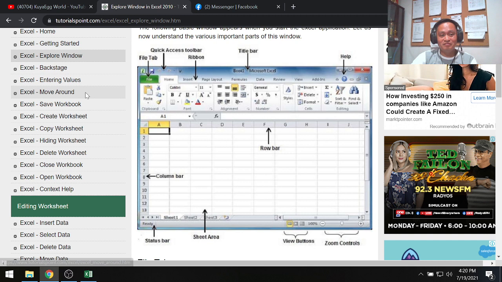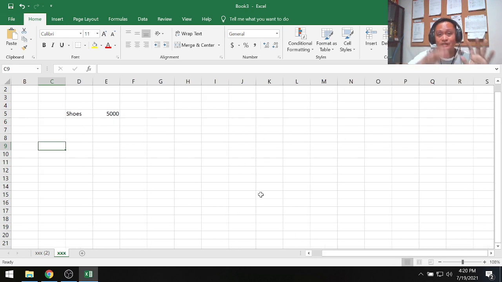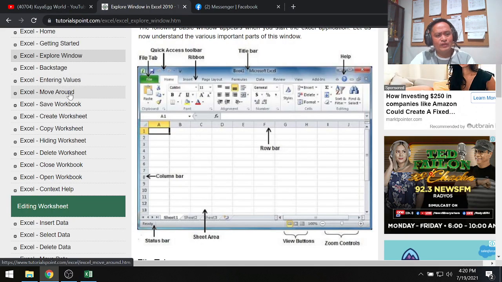Moving around, like I said, you can move around by using the mouse or by using the arrow keys, right? The movement is from cell to cell, or you can use the mouse and make use of the vertical scroll bar and the horizontal scroll bar here, and you can then move around the working area of a spreadsheet. Okay, and the next topic that I'm going to discuss is how to save a workbook.